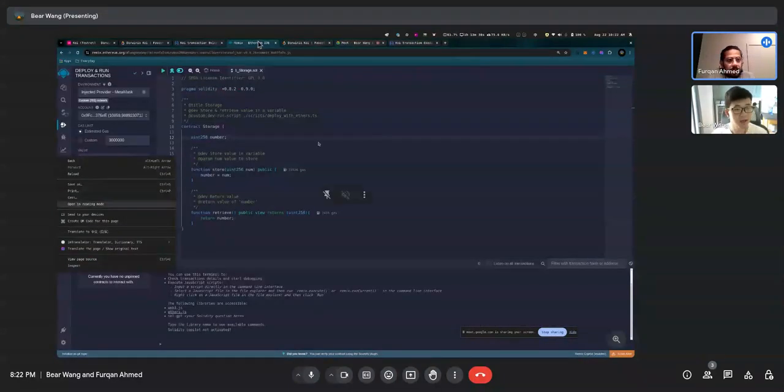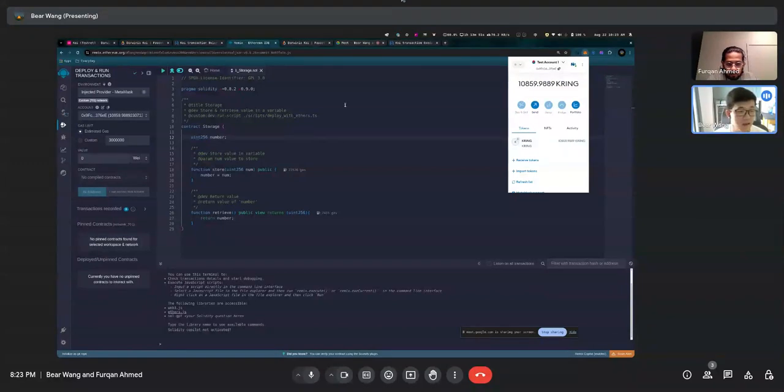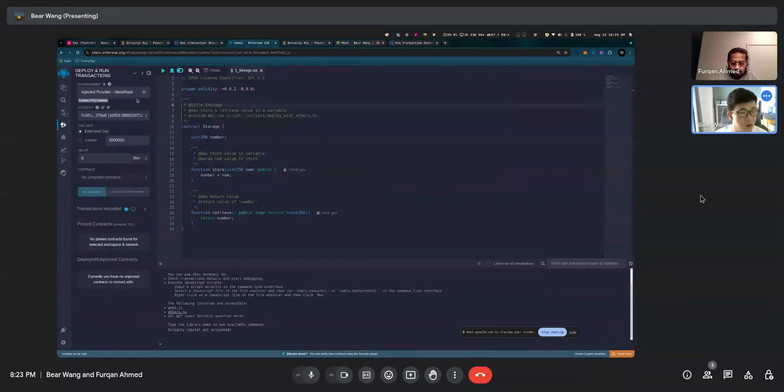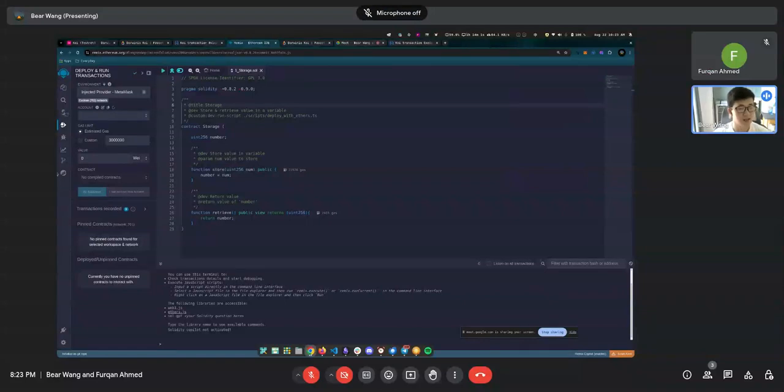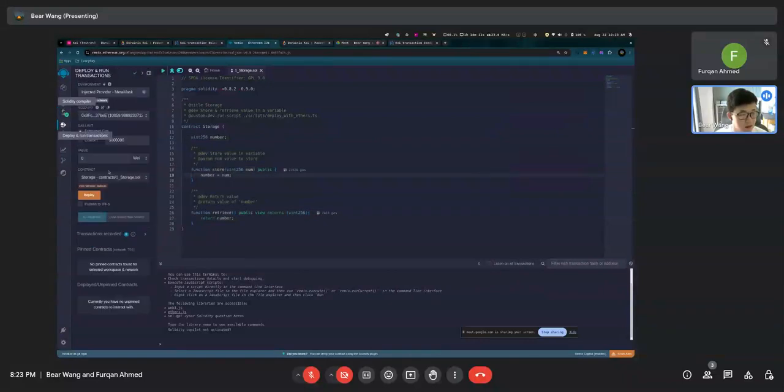Hey guys, so Bear, can you show what went wrong? Oh, you need to switch the coin test network here, and then you choose the injected provider in the MetaMask here, and it will load the test account one here. And before you deploy, you need to compile the storage smart contract, compile it, and then click this deploy.